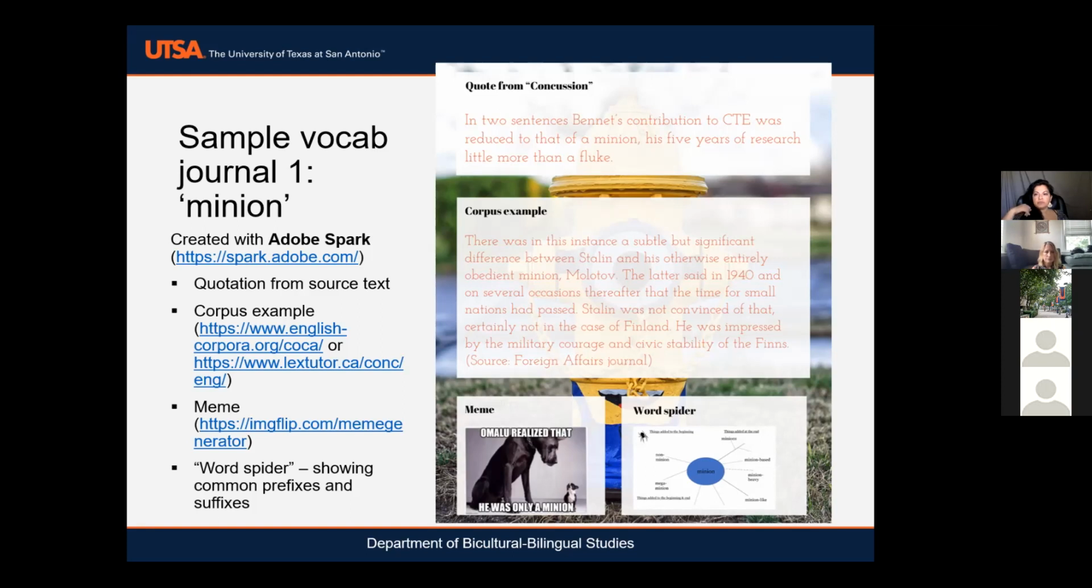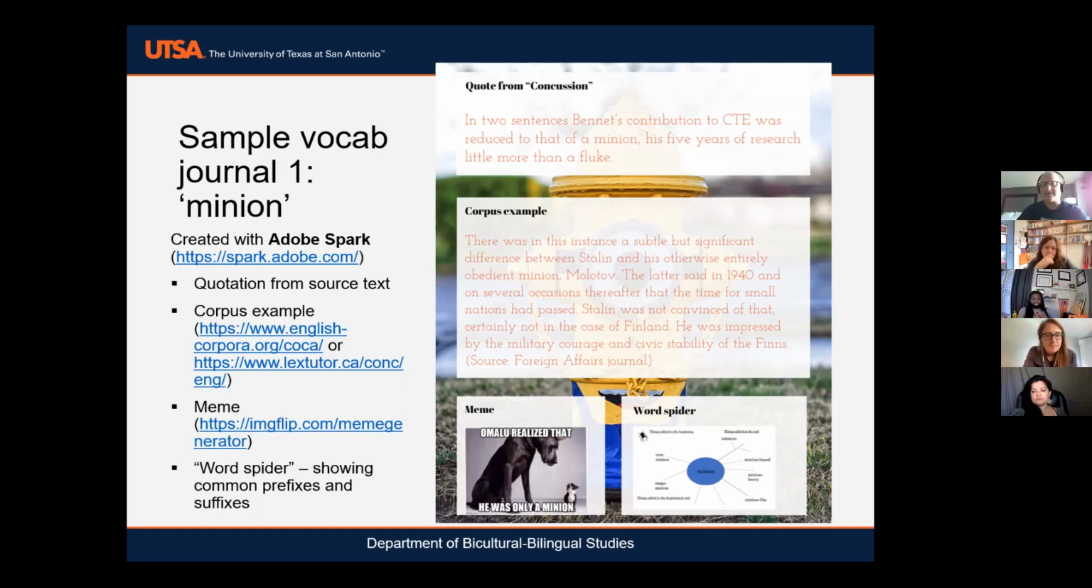The first is a quotation from the reading that we were doing at the time. The second is an example from one of these language corpora. So the student did a search and found an example of the use of the word minion. The third is a meme, and there's a link there to one of the meme generating sites. There are probably thousands of those. And then the last one that I'll talk a little bit more about is called a word spider, where students find the common prefixes and suffixes that go onto the front and back of a word.